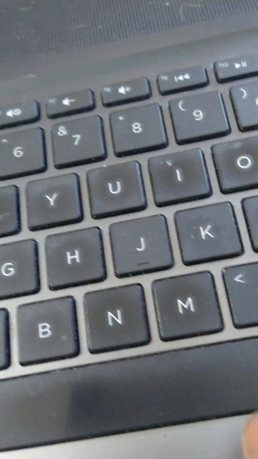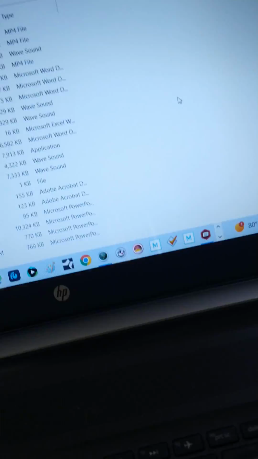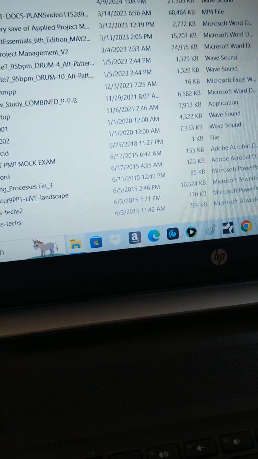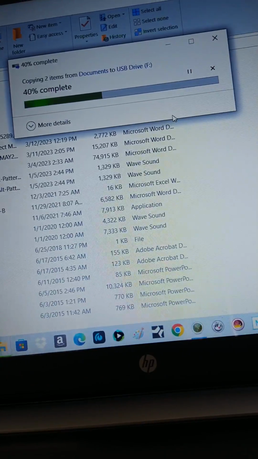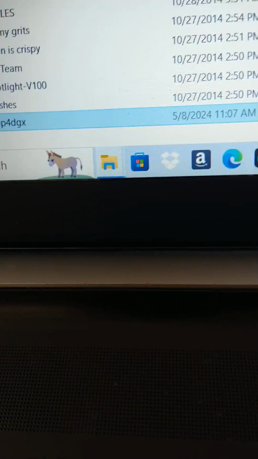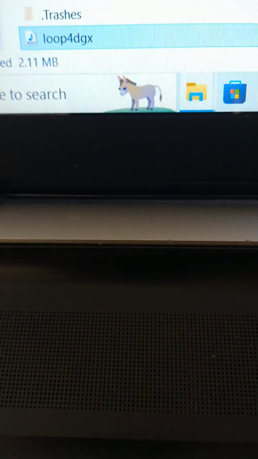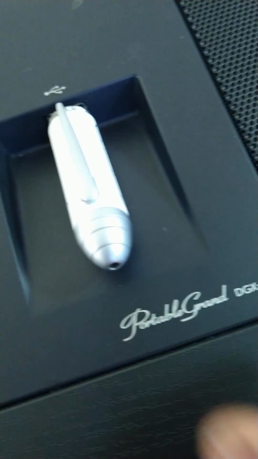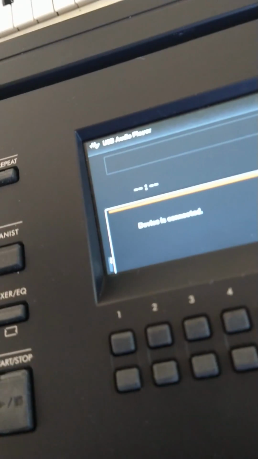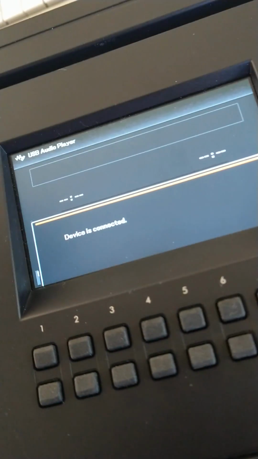So now I have a totally different drive in my laptop, and I'm just going to paste that stuff in, and it's uploading into the drive, and I have, as you can see, the loop for DGX there. So I'm going to try again. Now we have a totally different drive, and we're going to put it in straight like that. Boom. Device is connected. It was that simple.